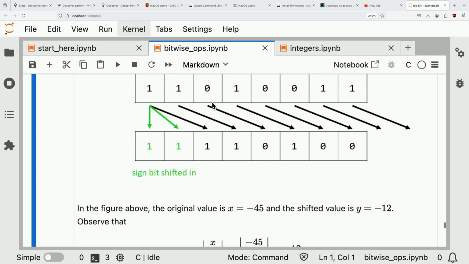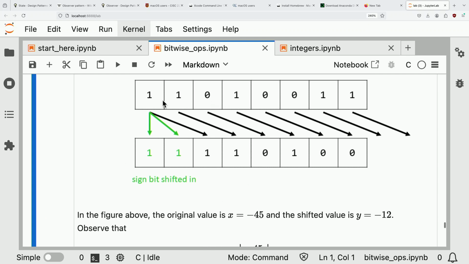So here, that original number is minus 45. If you compute the value of this number here, it's minus 12. Minus 45 divided by 4 is minus 11 and a bit, but you have to remember that floor rounds to minus infinity. So minus 11 and a bit rounds to minus 12 if you use the floor operation. You have to be careful with this.